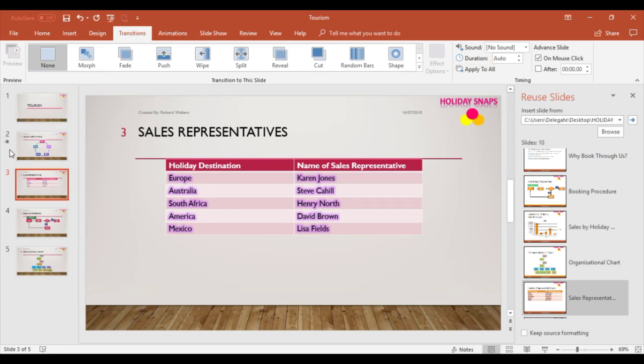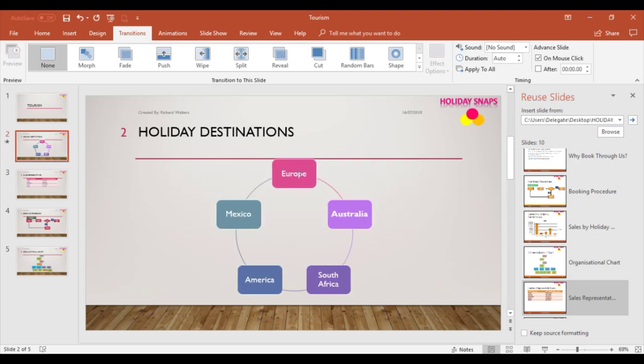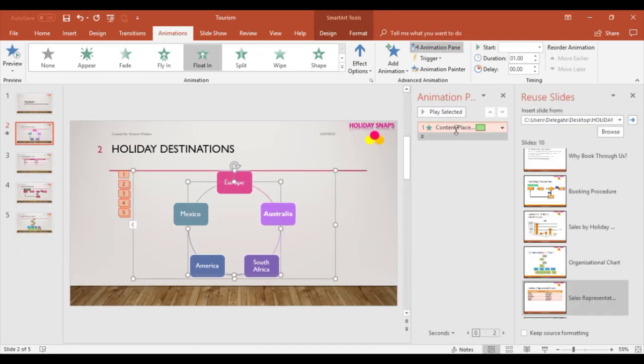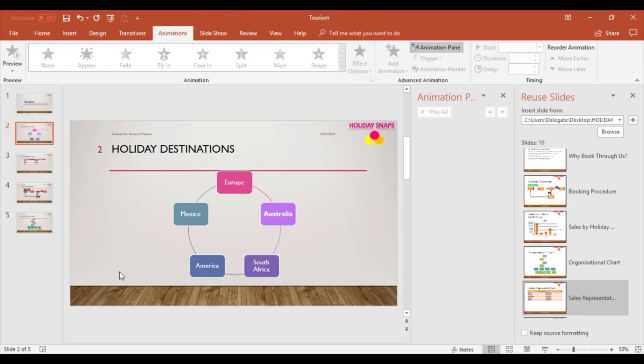So that's now got rid of most of my stars. So they're all transitions. Well, slide 2 happens to be an animation. So I'm going to click on slide 2, click on the object itself, which is the SmartArt. And I'm now going to go to the Animations tab, Animation Pane, and here's my animation for the SmartArt. Click the drop down arrow and remove the animation.